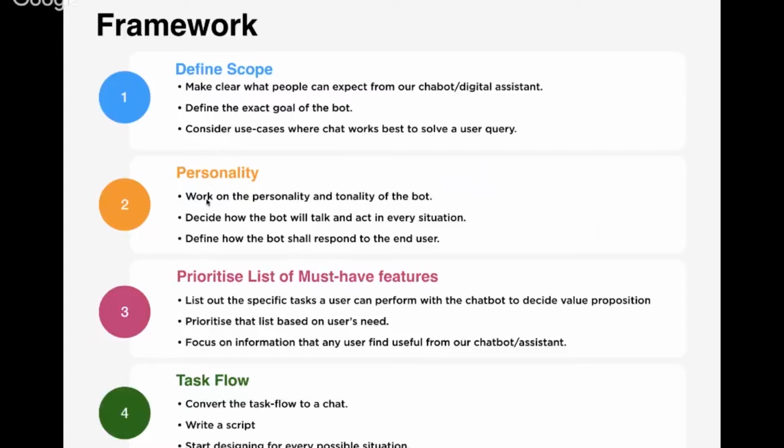Then comes a very important step, the personality development of the bot or assistant. Work on the personality and the tonality of the bot. You may see how Alexa, Siri, Google Home interact with users: the tone, the language, the way they respond and talk, and the personality behind them. So you need to work on the personality and tonality of the assistant as per the problem you're solving for the user, and then decide how the bot will talk and act in every situation. Define how the bot shall respond to end user queries.